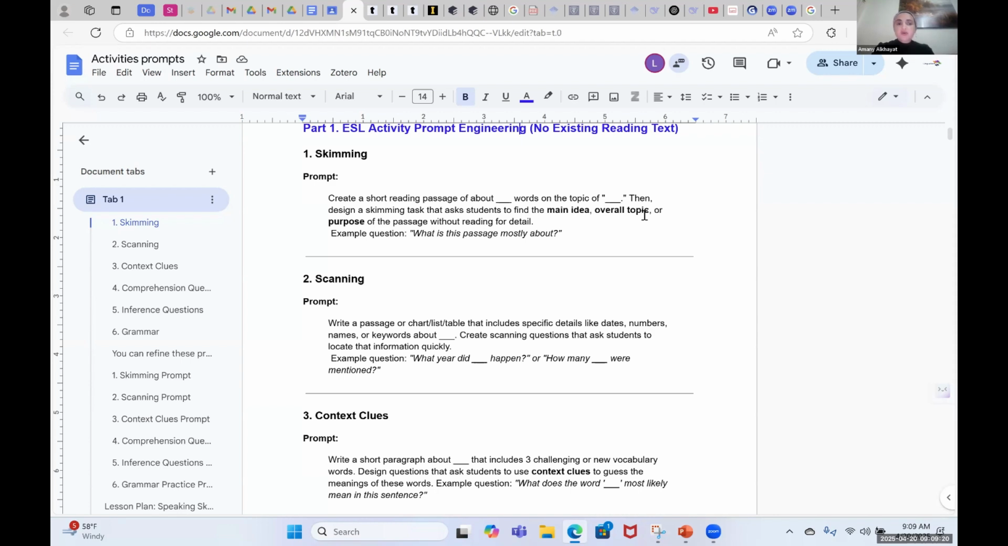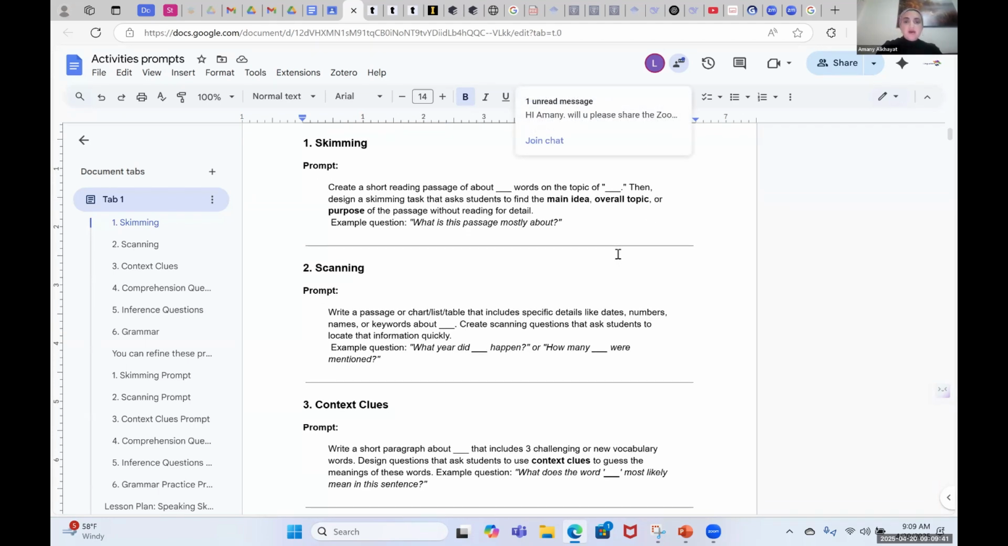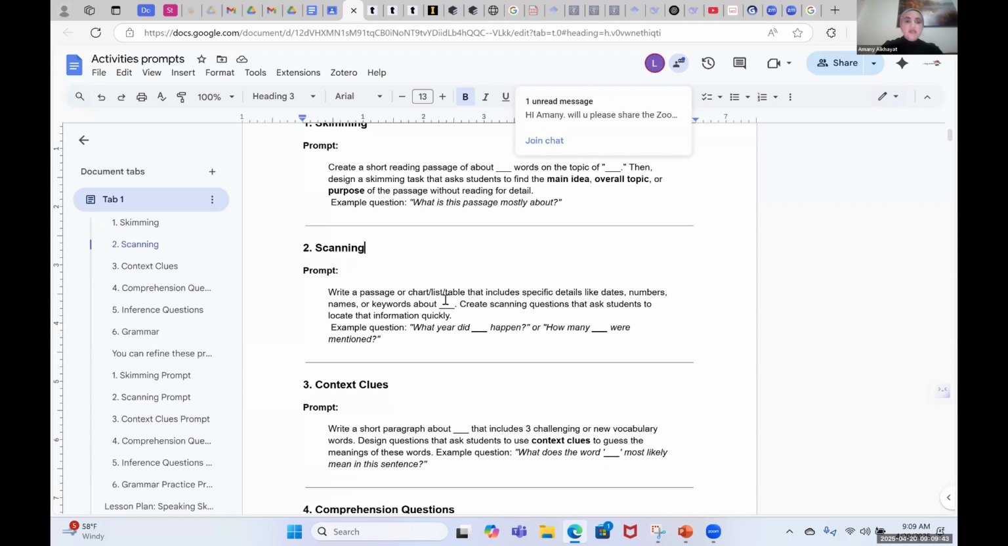And you may iterate. Don't consider that the response or output from ChatGPT is the correct one; you can also refine it. The task is about the passage, without reading for detail. Example question: what is the passage mostly about? So you're also giving ChatGPT an example question.